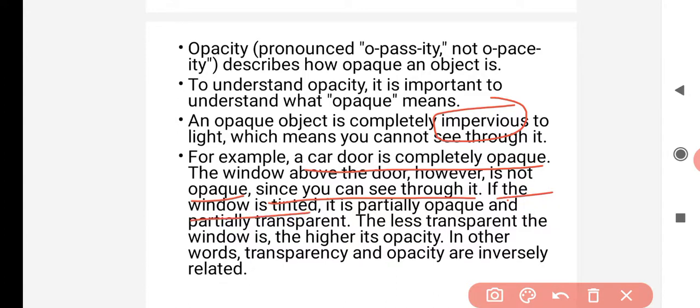If the window is tinted, and tinted means some people paint the window so that whatever is happening inside the car is not visible to the outside person, then it is opaque. If the window is not tinted, if it is made of pure glass, then that window is not opaque. So opacity describes how opaque the object is.